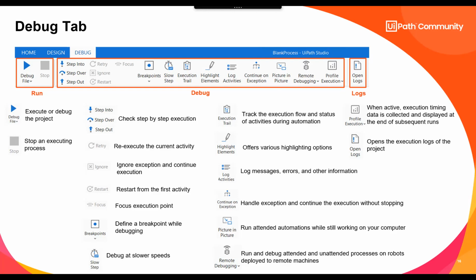The other option you have is restart. Restart helps you to restart from the very first activity. So your workflow has executed from the first activity. Let's say you have 10 activities in your workflow, and the execution had reached the 7th activity, for instance. The restart option helps you to go back to the very first activity and start executing from there, moving forward. The next option is focus. The focus option helps you to focus on a particular execution point, so it focuses on a particular activity that is executing at a given time.